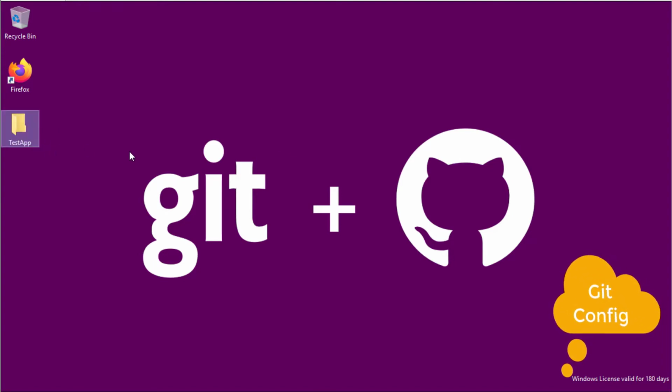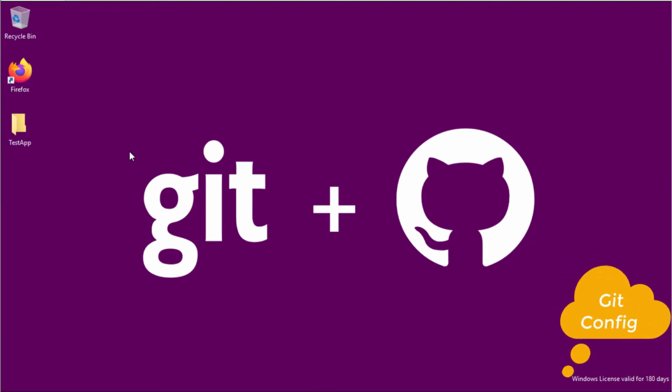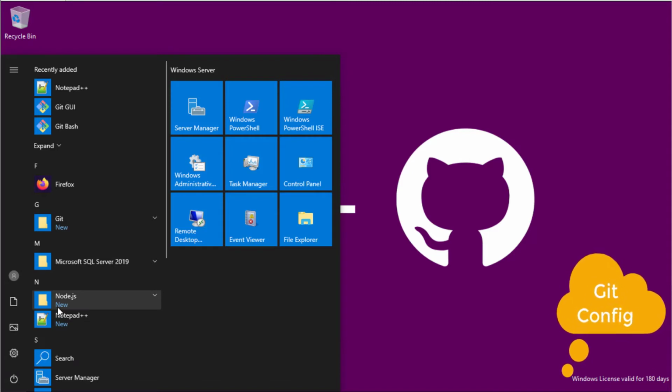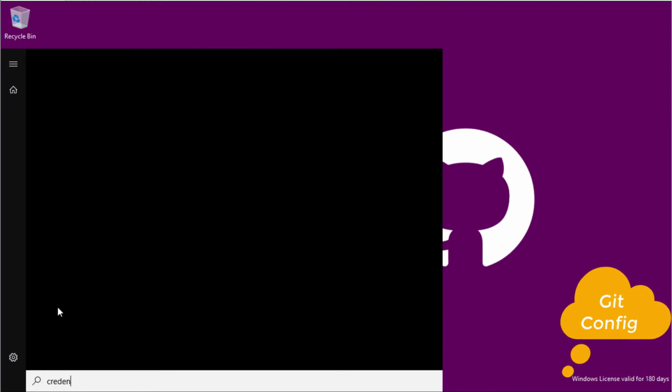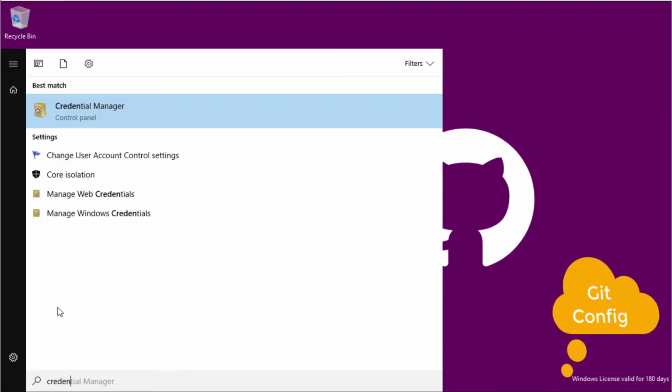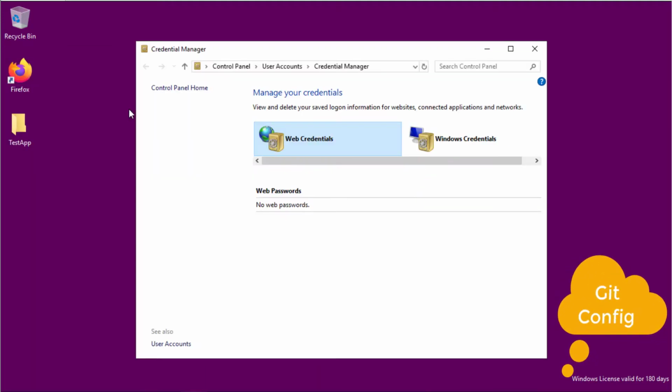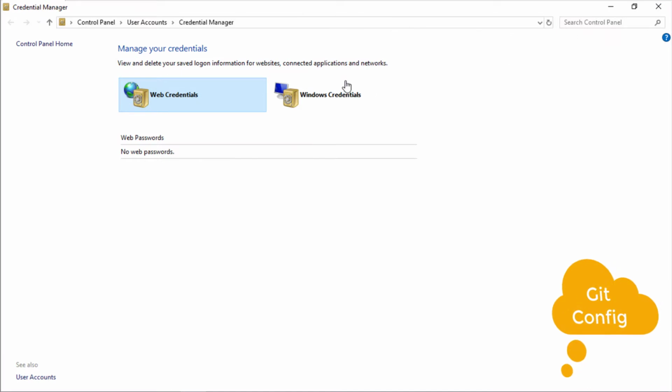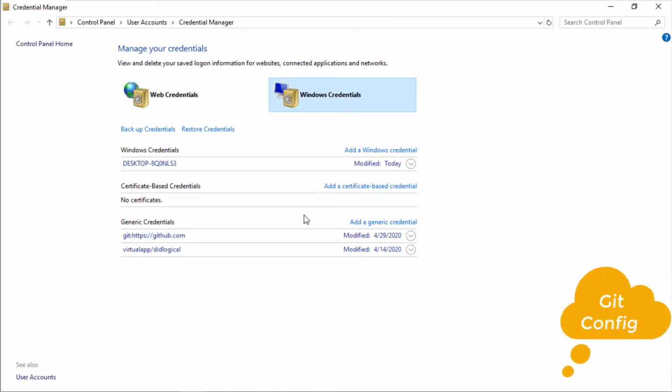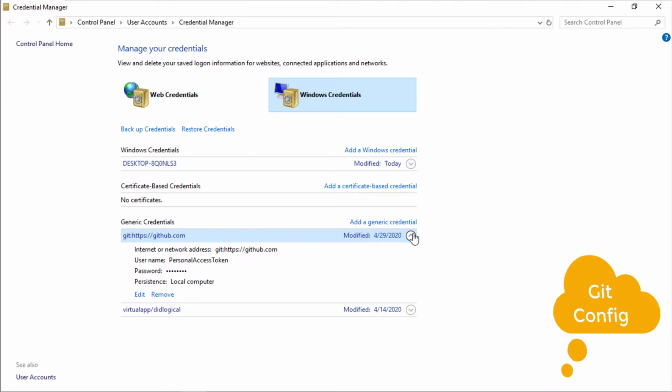Before setting this up, we have a configuration setting in Windows. You can find it under credentials, Credential Manager. Go to the Credential Manager and you can see the Windows credentials. I already have GitHub configurations in my local for github.com, personal token and password and everything.